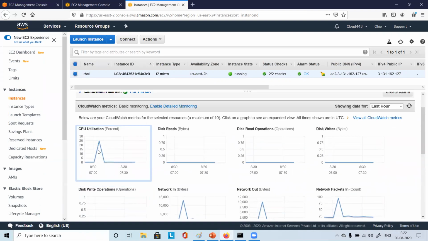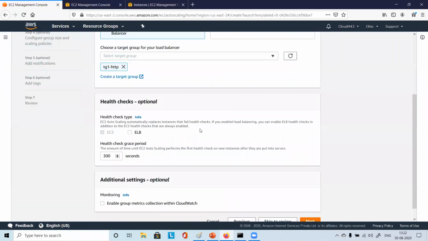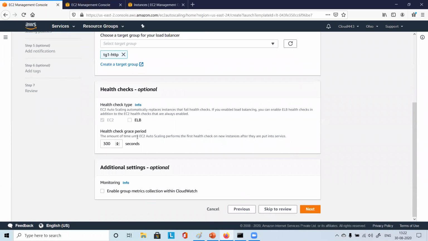What is CPU utilization? See, this much CPU utilization happened between this time and that time. So come back and you see the health check grace period: the amount of time until EC2 Auto Scaling performs the first health check on new instances after they are put into service. How long to wait? This is by default 5 minutes. Whenever that EC2 instance is launched, when should it do the first health check? After 5 minutes. So let's give some grace period.